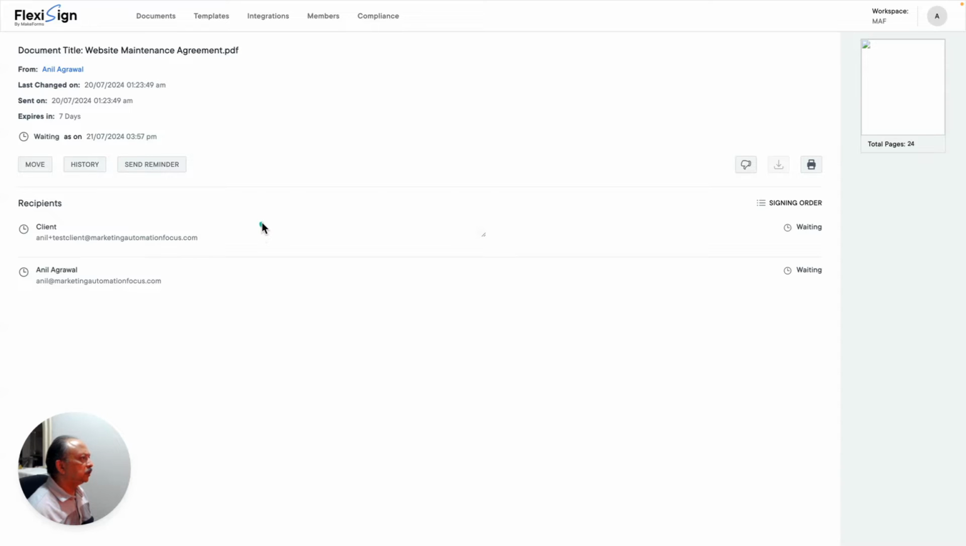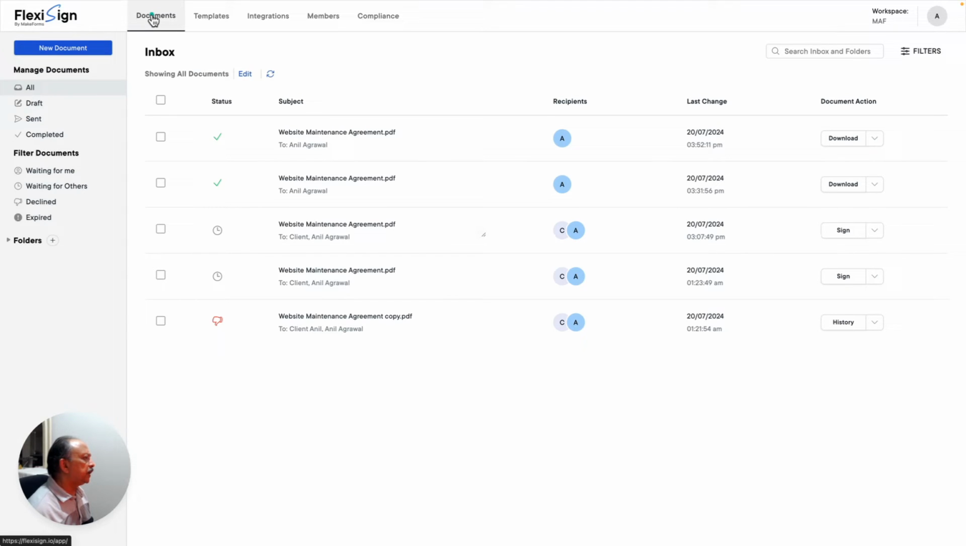So I'm just going to go back. There is no go back here. So I'm just going to have to click. Maybe there should be. Right here, you can decline. You can't download because it's not signed. You can print status and some of the summary here. So let's go back to the document.